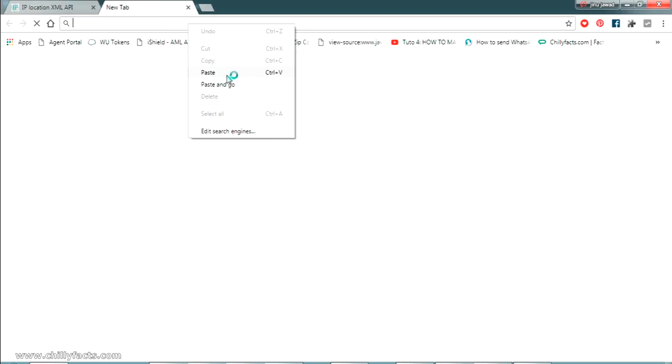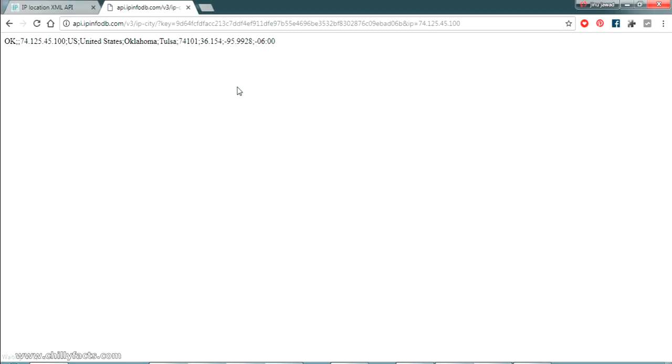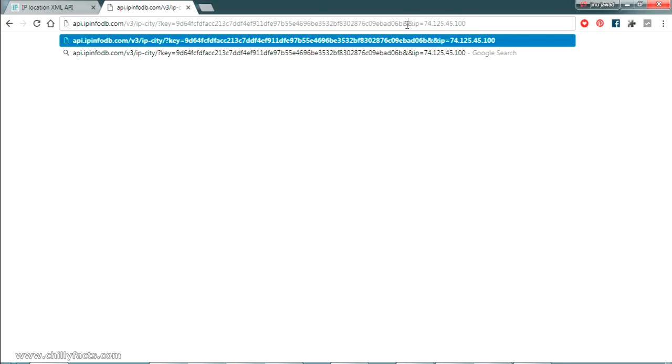So let me copy this URL completely, and this is actually a GET request. If I paste that link in my browser, you can see here it's getting the details of my IP address. So this is the IP address which I have passed, which is the default one. The location details of this IP address are United States, Oklahoma. Okay, so we can pass one more parameter. I'm going to pass the format of the response. So I'm going to give ampersand format equal JSON. Okay, so it will give me a JSON response instead of this text response.